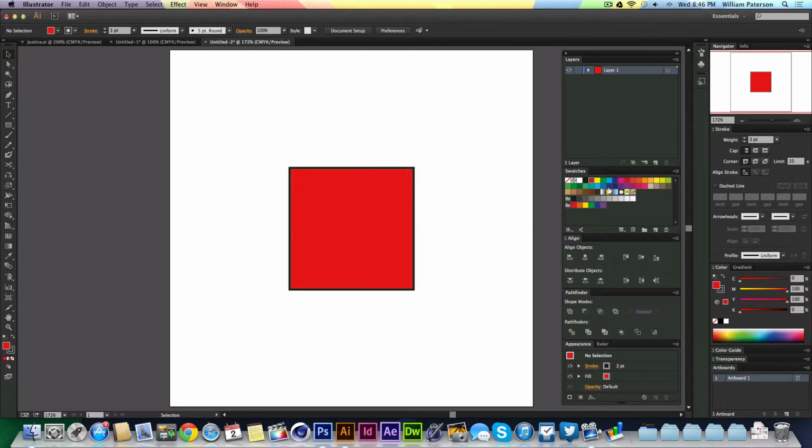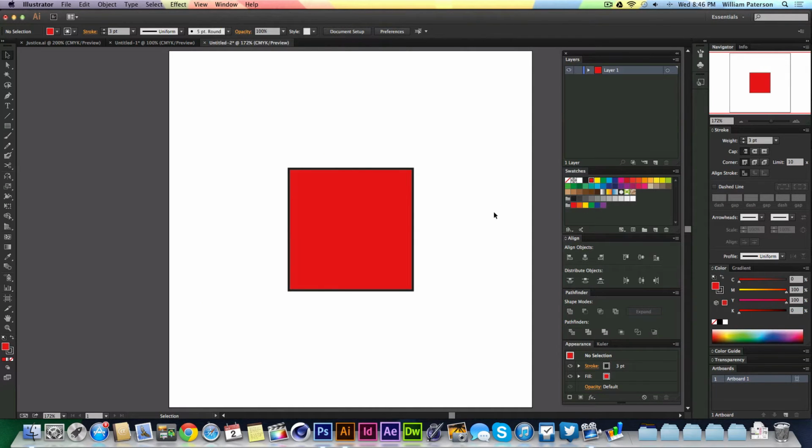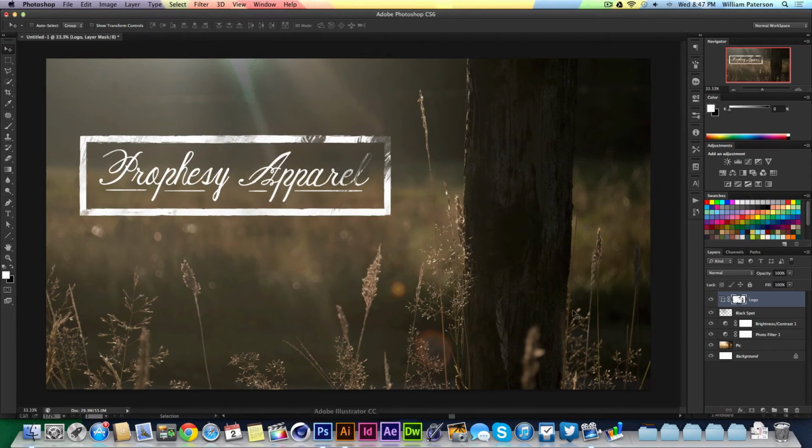If you don't see the swatches panel here, which is basically just a group of colors that you can create using CMYK, then go up to window and go down to swatches down here, and then this little window will pop up and you can see. Basically these swatches are used to make it easier for people to select colors and to keep colors. You do have them within Photoshop as well.